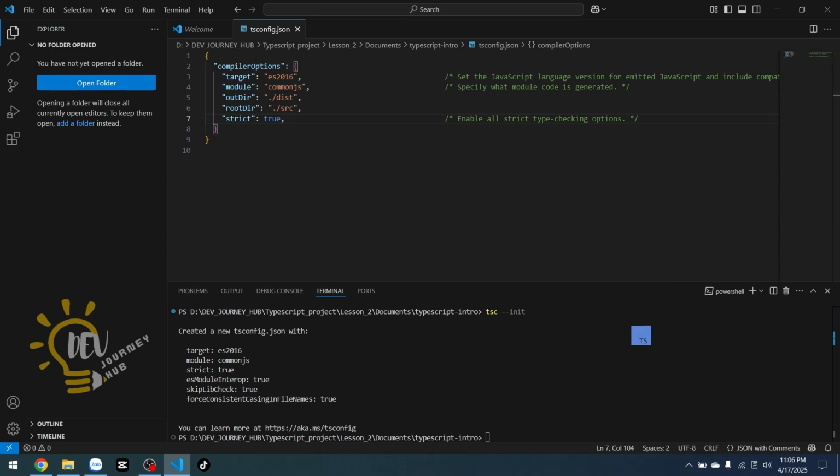This JSON is a TypeScript configuration file snippet, specifically the compiler options section. Here's what each option means. With target ES2016, it tells TypeScript to compile your code into JavaScript that's compatible with ECMAScript 2016, also known as ES7. With module commonjs, this sets the module system to CommonJS, which is used in Node.js.